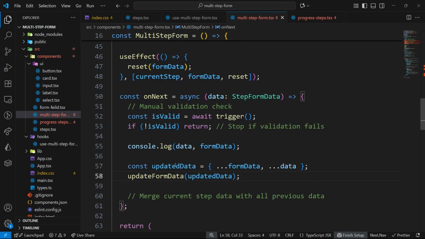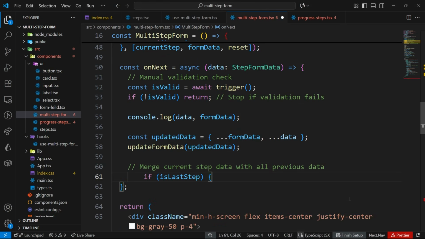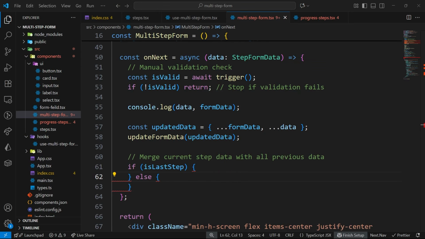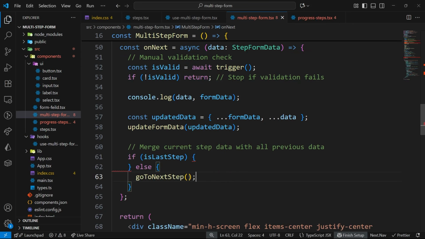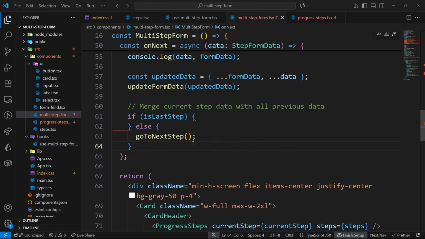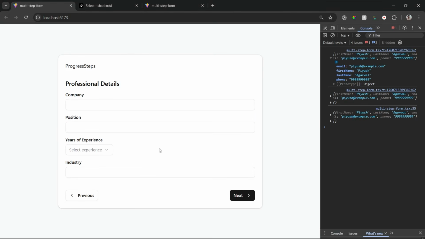Okay, so let's just update the form data. I'll say update form data with this updated data right here. Okay, now if we are on last step, so I'm going to say if we are on last step, then we're gonna perform the submit action. But if not, I'll say else. If we are not on last step, then we will simply trigger go to next step. So go to next step function that we have created inside of our hook, right? So now you will notice if I click on next, yes, it goes to next.